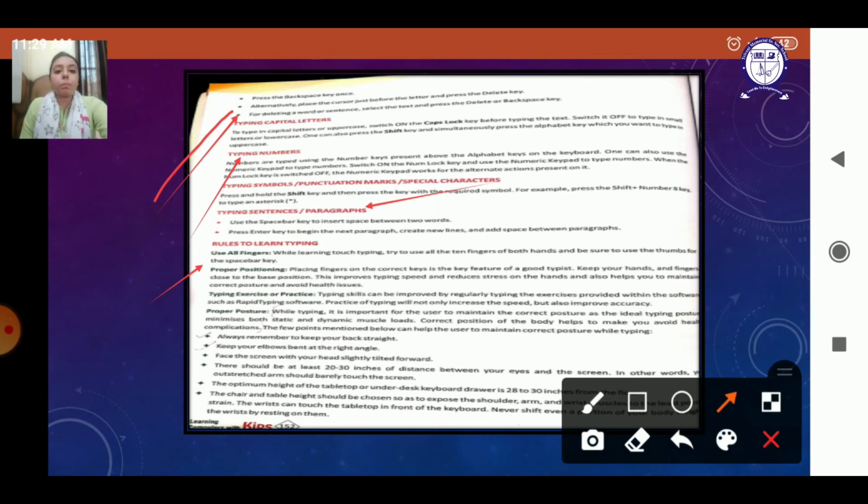Second is proper positioning. Proper positioning means the position of your fingers on the keyboard should be proper. If you are making use of different fingers for different letters, then you may not be able to learn touch typing properly. So in order to learn touch typing properly, you need to place your fingers at the proper positions on the keyboard.